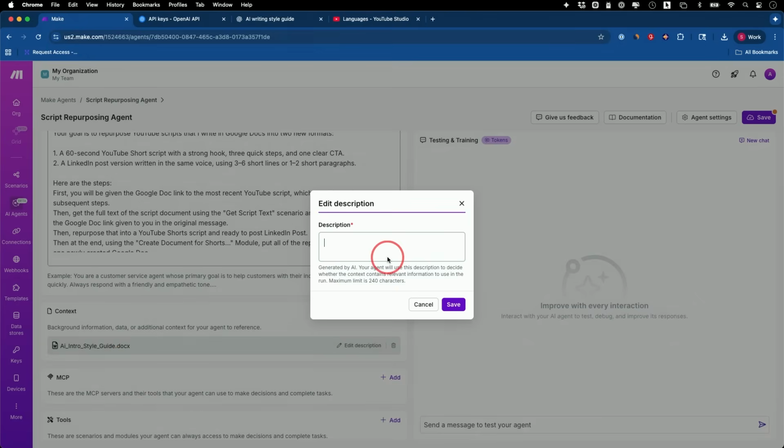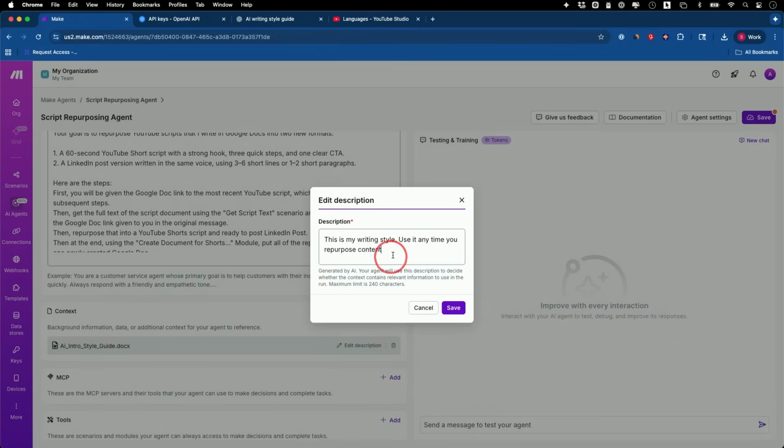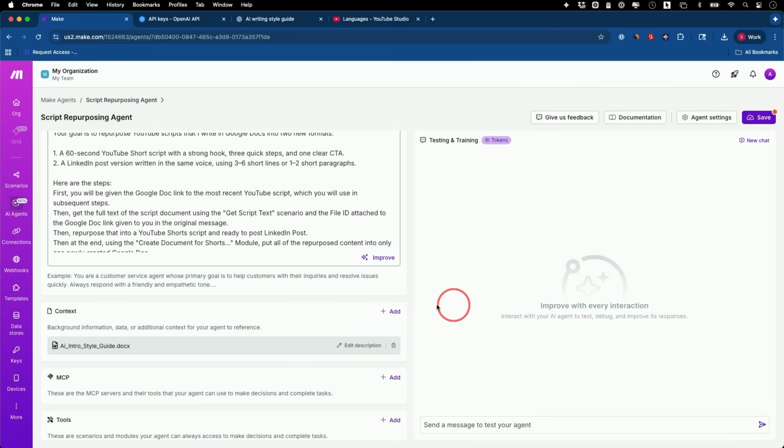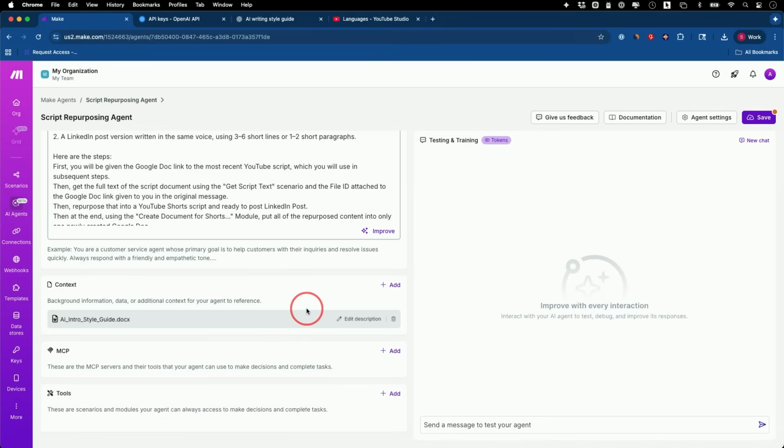So the context of this is my writing style. Use it anytime you repurpose any content. So I'm gonna go ahead and save that. Now, you have two more things here as you build your agent.